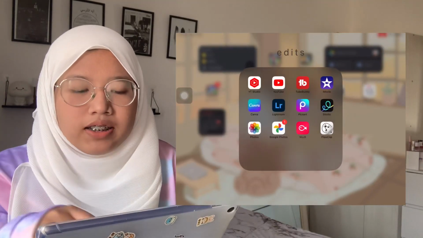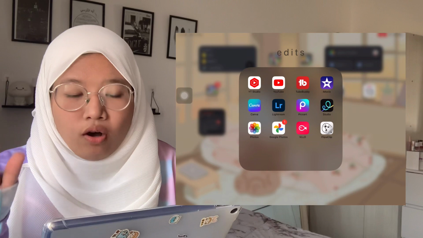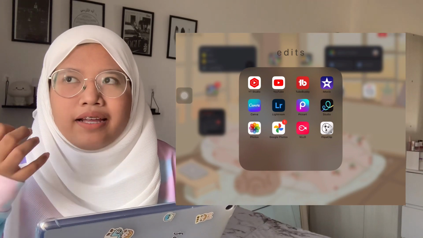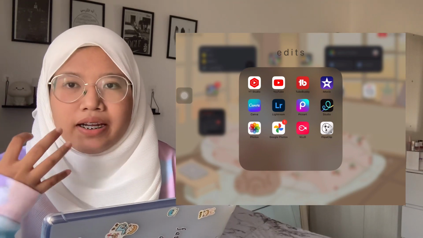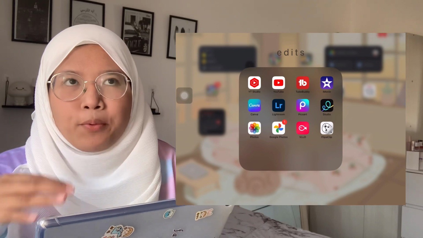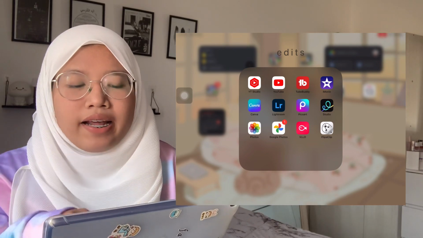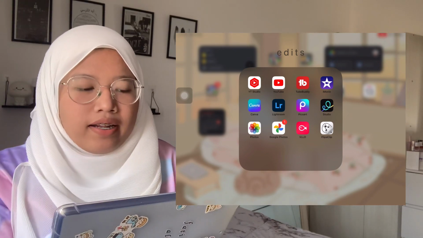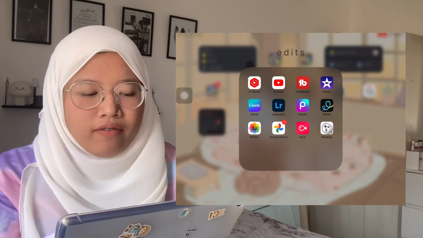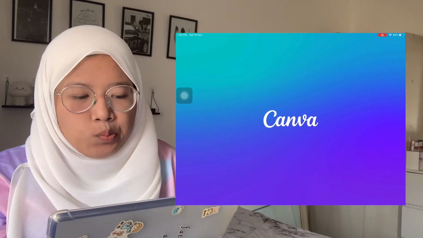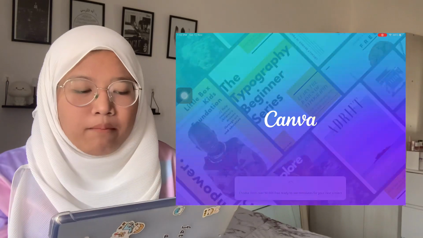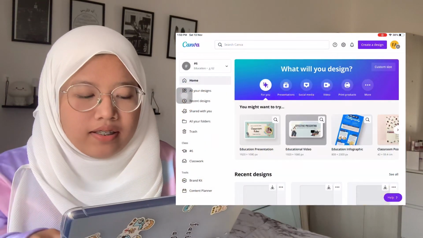And here's iMovie. I don't use iMovie at all. I don't know why, but I think it's very limited in the sense that I can't put the thing that I wanna use, just like I did in VLLO. And then there's my editing apps, Canva. It took quite a long time, but yeah, here's Canva. And then this is all my designs.